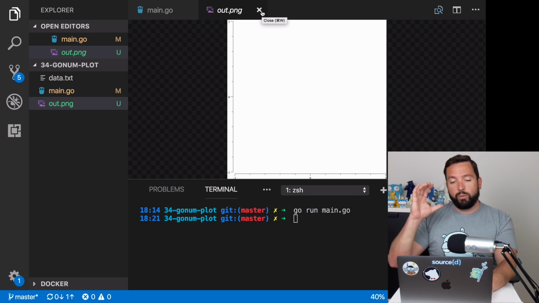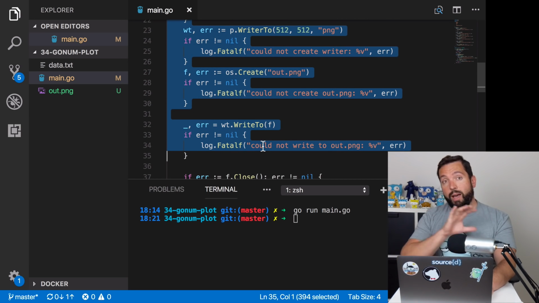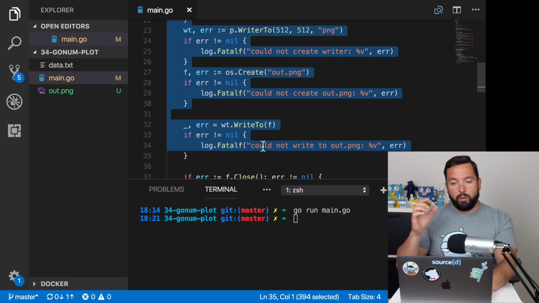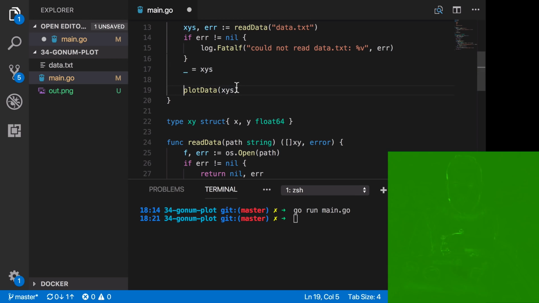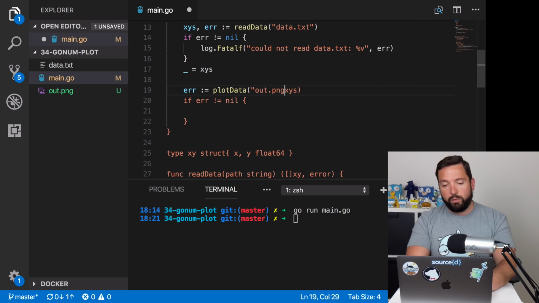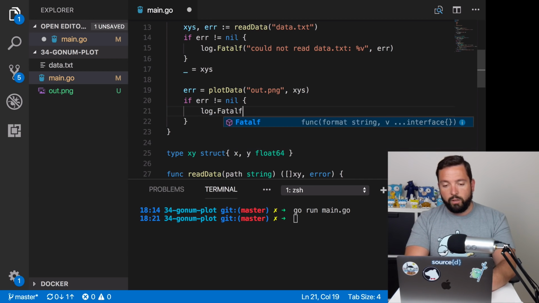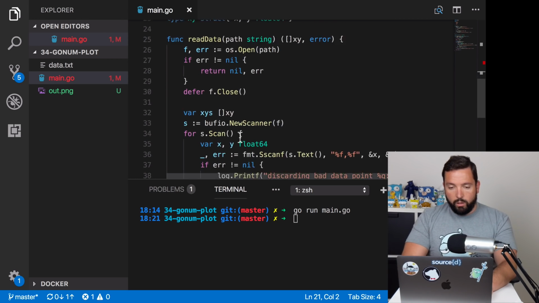What I'm going to do is refactor all of this code here, managing how to create a graph. I'm going to move that into its own function, and then we will connect it so the data we read will be written into that plot. So let's do that. Plot data, probably we'll pass XYs, and that may return an error. And if the error is not nil, actually we're going to plot XYs to out.png. That's the information we need. And if that is not good, then we'll probably do log.Fatalf could not plot data, and that is the error.